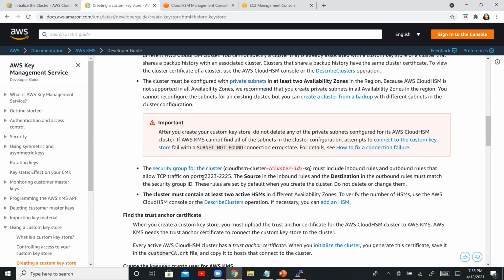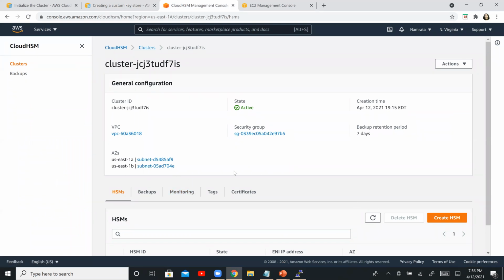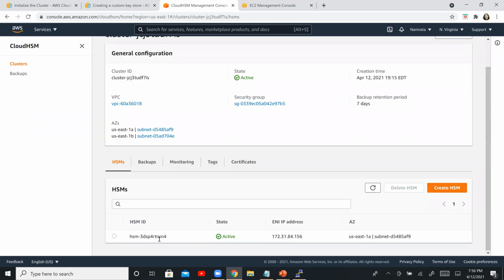The cluster security group should have these ports open. Good. You're good over there. So all of these we are good with. The last one, the cluster must contain at least two active HSMs in two different availability zones. Let us go back and check. This is a cluster. It has two AZs, two subnets. It's active, right? Of course, we know it's brand new. Nobody's using it. But it has only one HSM. That means this particular cluster cannot be leveraged to create a custom key store. In order for us to be able to do that, we have to create another HSM in a different subnet and a different availability zone.